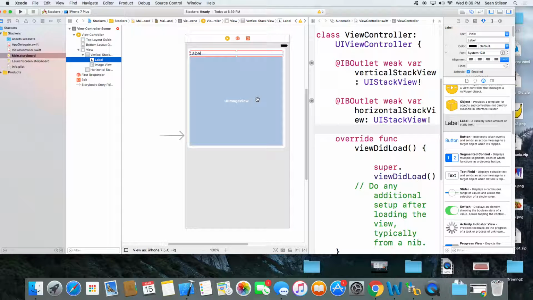Mine is shrinking. It's really weird, it shrunk my vertical. Yeah, it keeps shrinking when I put the image view in there. It shrunk it to fit exactly. My label didn't go... Do I want it in the vertical stack? Yes, you want it underneath the vertical stack.